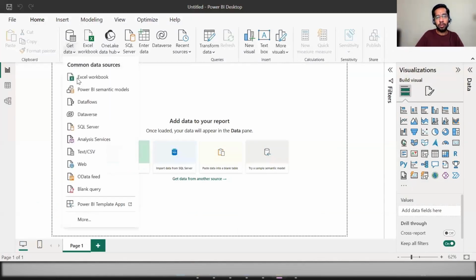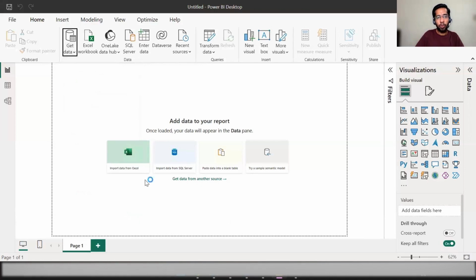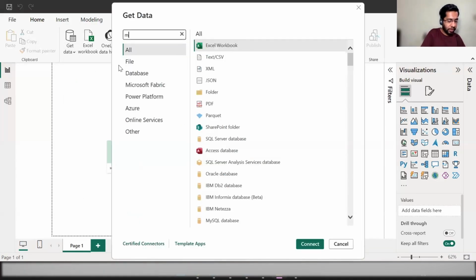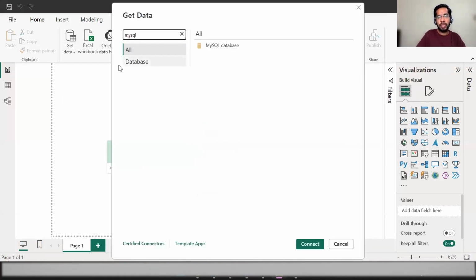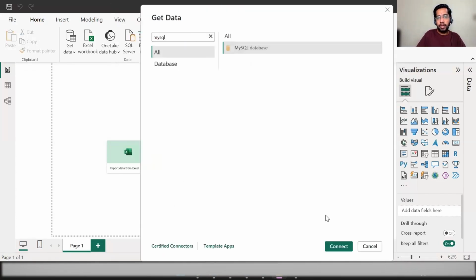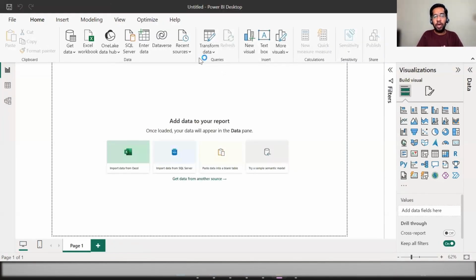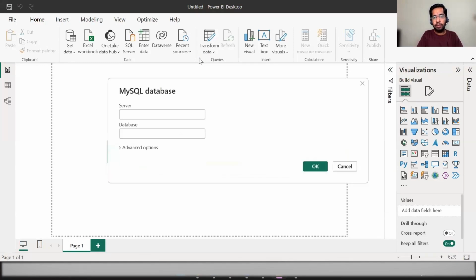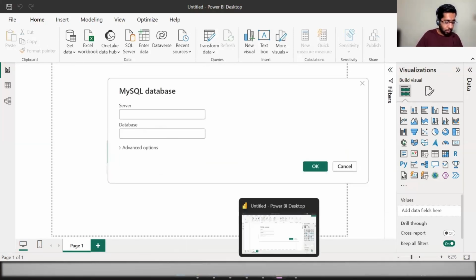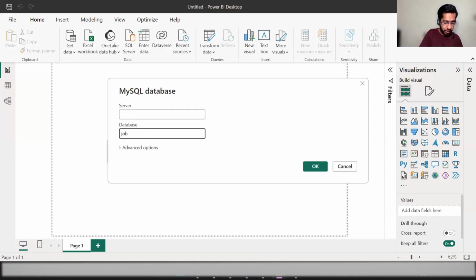Now I need to go to Power BI Desktop, and over here I can choose the Get Data option. Then I will select the More option. I will type MySQL so I can get a connector for MySQL. Select it, click on Connect. Now it will ask me which data set I want to import. The database is job_data and my server is 127.0.0.2. After I have given this information, I can click on OK.